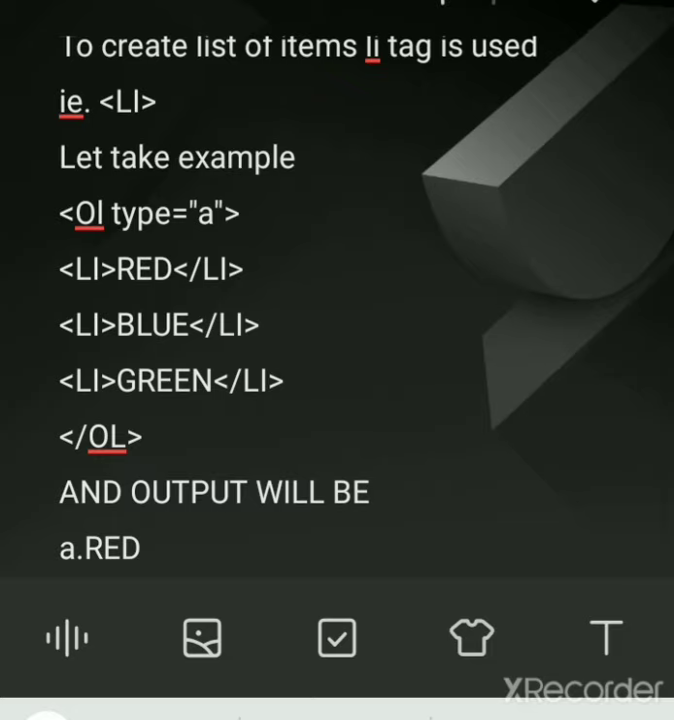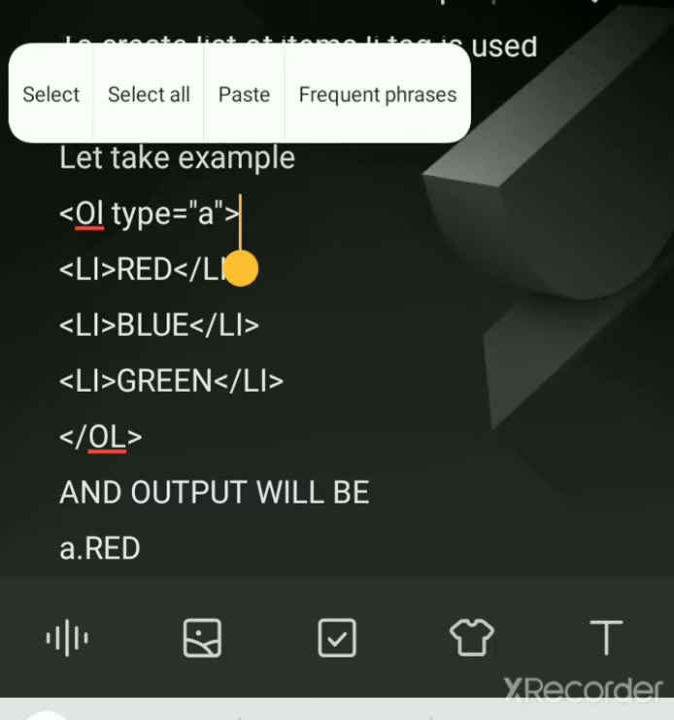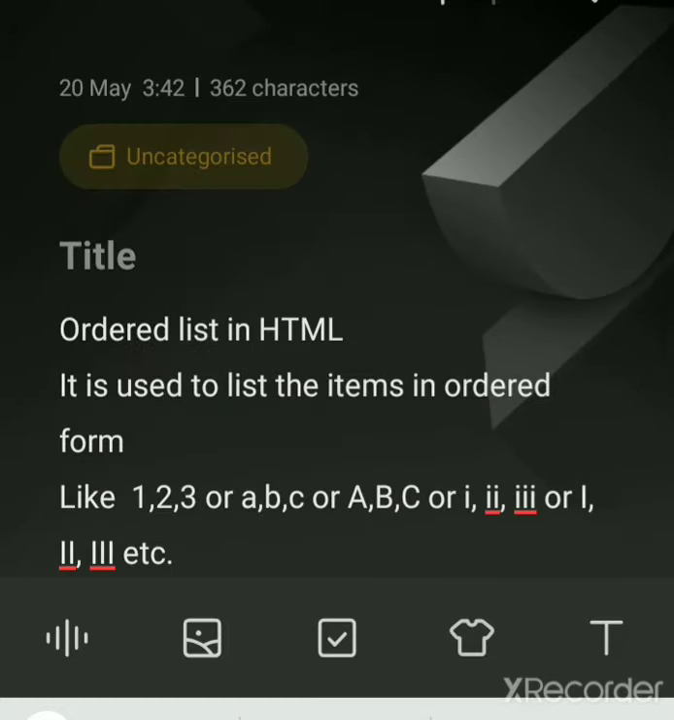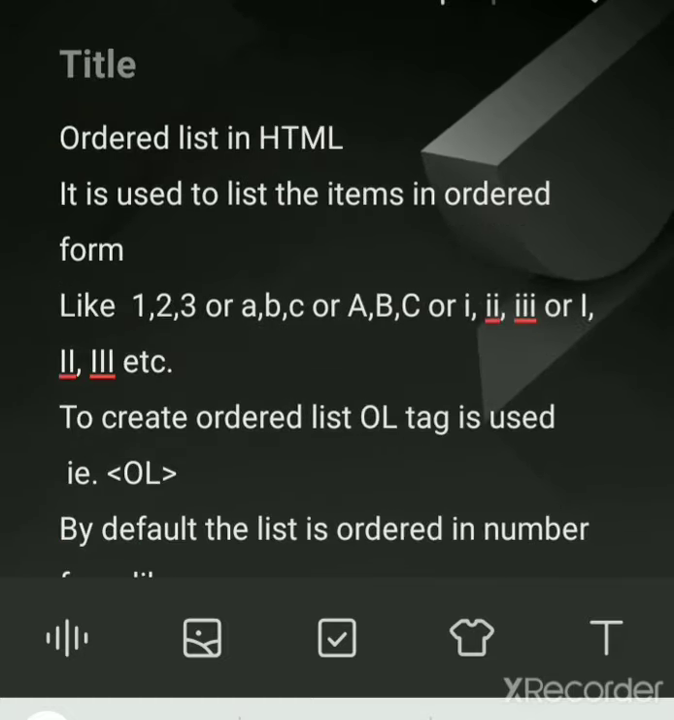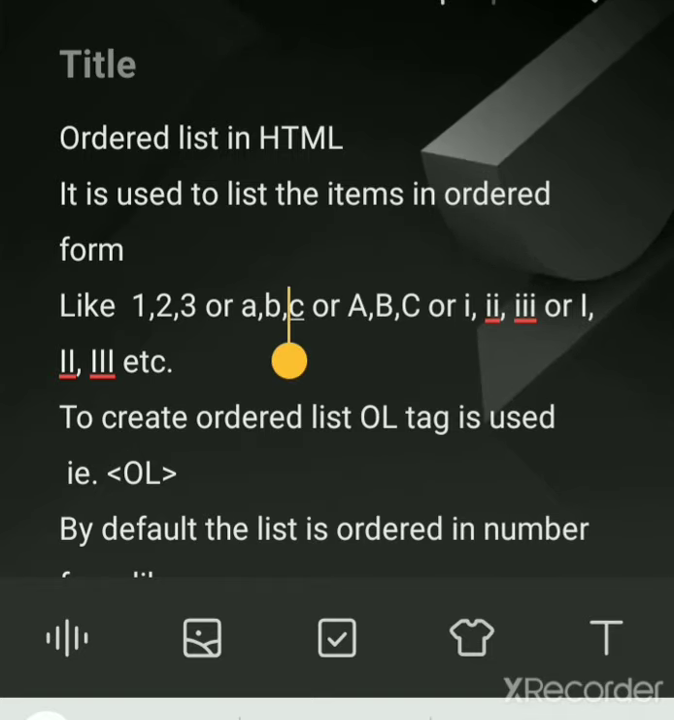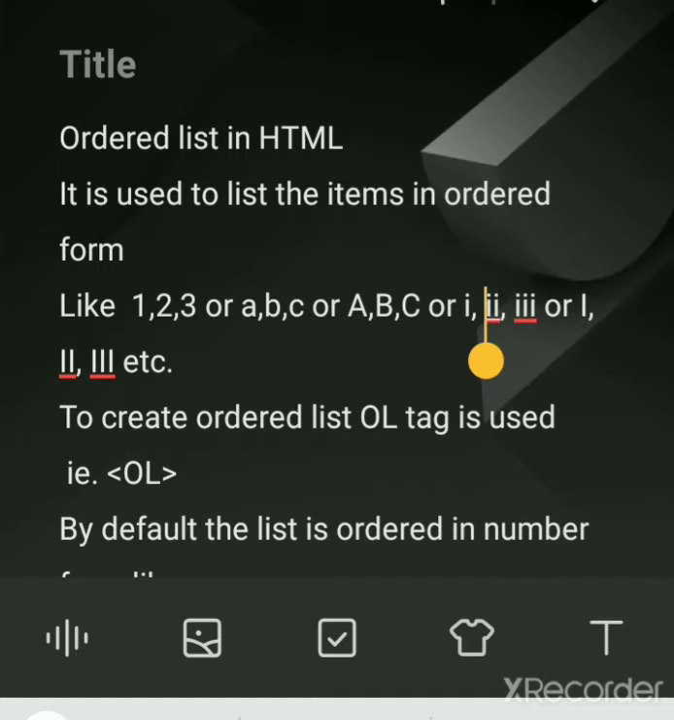Suppose you want Roman letters, then write here. It means you can use which format. You can use 1, 2, 3. By default it is 1, 2, 3. A, B, C, that is small, capital, or Roman letter, or capital Roman letter.